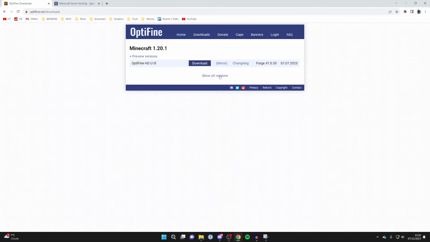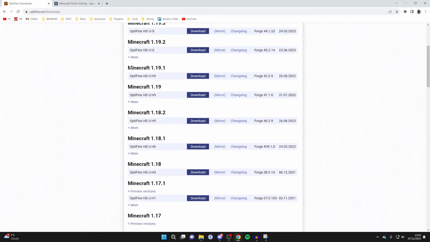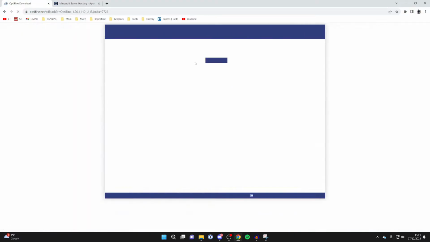So you can then click on show all versions and you can choose the version you want to get. So yeah, there are all types of different versions out there. So you can choose which version of Optifine you want for which version of Minecraft. Personally, I like to get the most up-to-date version. So I'll just click on download for Minecraft 1.20.1 here at the top, just like this.